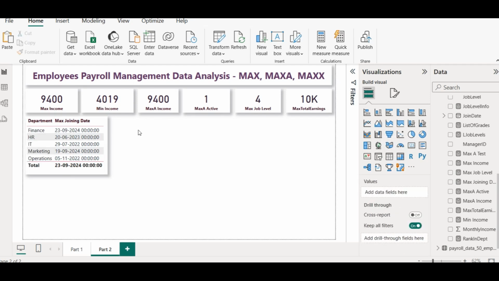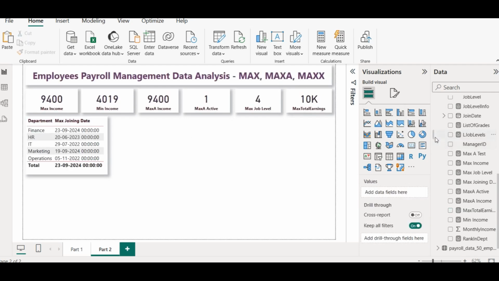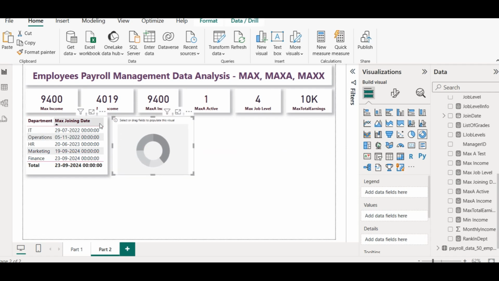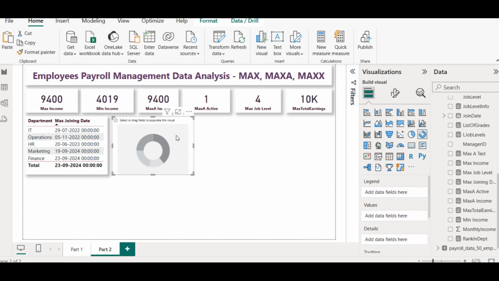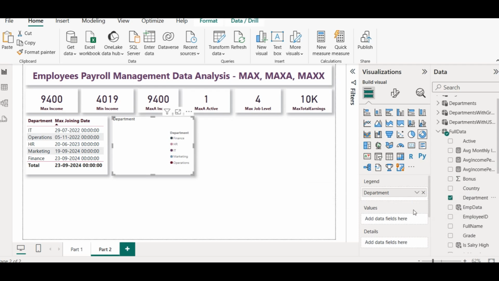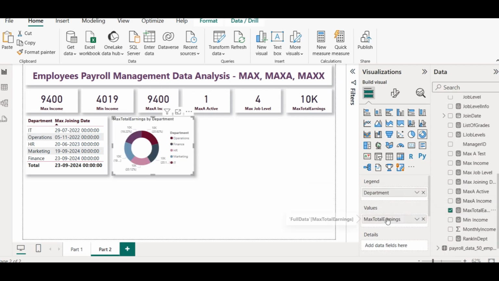But here when we have the answer as a number, we can definitely try something like a donut chart or pie chart, sorry. So we will try a pie chart here, a donut chart, and first of all we will copy the format painter here, and in legend we will put department, and in values we will put maximum total earnings.